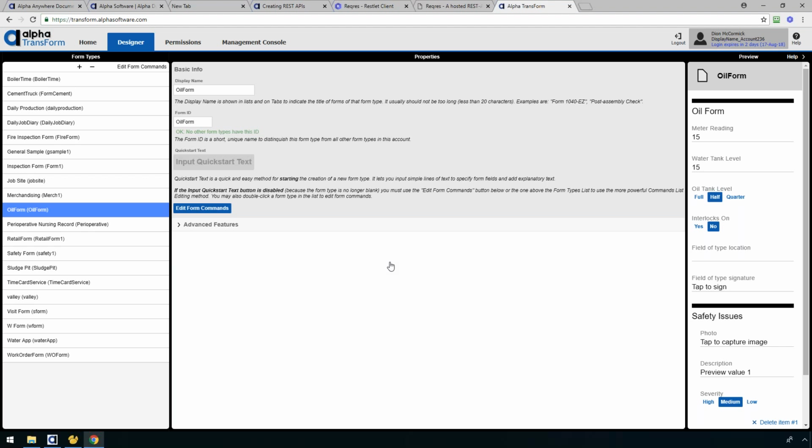You can get a free account at transform.alphasoftware.com. People had asked about pricing, so I'm going to tell you it's different than how Alpha Anywhere works. It works on a per seat basis, so it works out to about $35 per person per month who's using the system. That's either someone who's collecting the data or somebody who is designing the forms. It doesn't really make any difference. It's still $35 per user per month.